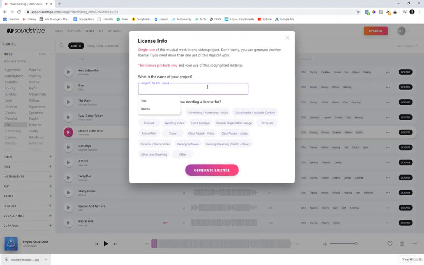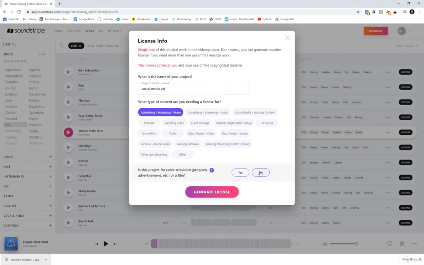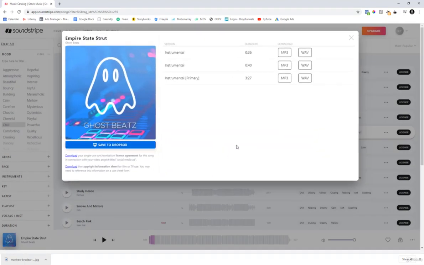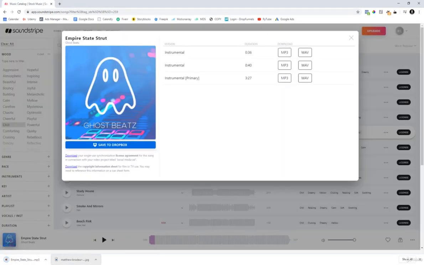So I'm going to go to license, social media ad or whatever, hit advertising marketing, not going to be shown on telly, generate license. And this will let you download any version. I always just download the full version and then do any editing I need.